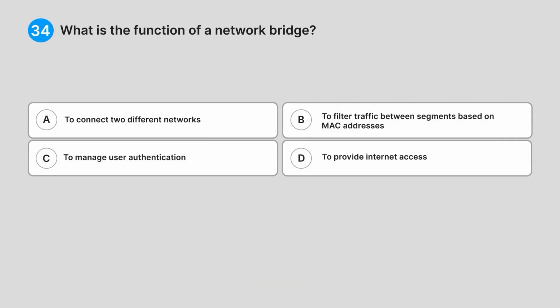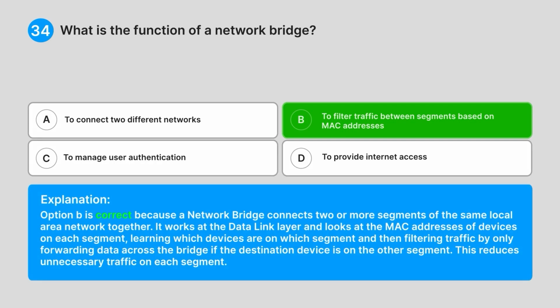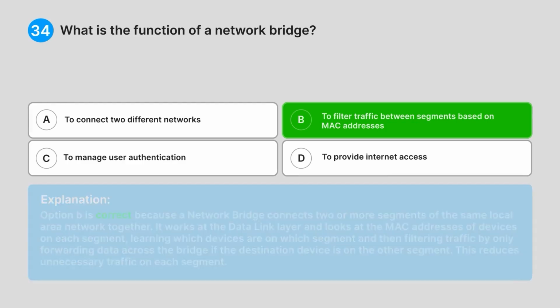Correct answer, B. To filter traffic between segments based on MAC addresses. Explanation. Option B is correct because a network bridge connects 2 or more segments of the same local area network together. It works at the data link layer and looks at the MAC addresses of devices on each segment, learning which devices are on which segment, and then filtering traffic by only forwarding data across the bridge if the destination device is on the other segment. This reduces unnecessary traffic on each segment.